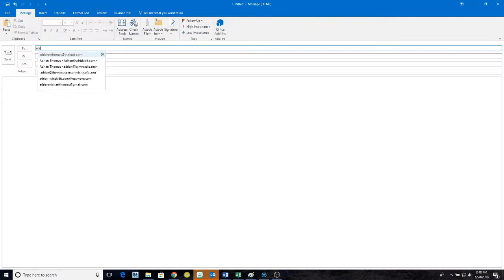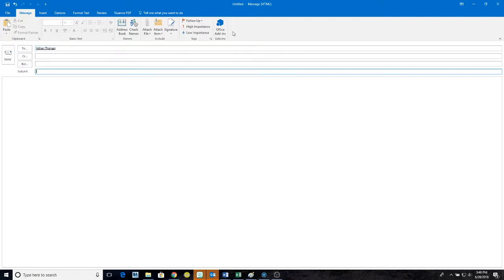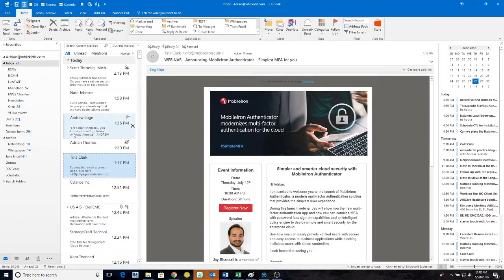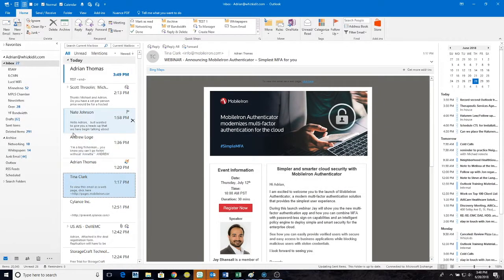Control Shift M, send to myself for the sake of demonstration, and test recalling email test. And the shortcut for sending a message, again, that's Alt S, and it just sends that off. So it's here in my mailbox. I see it.